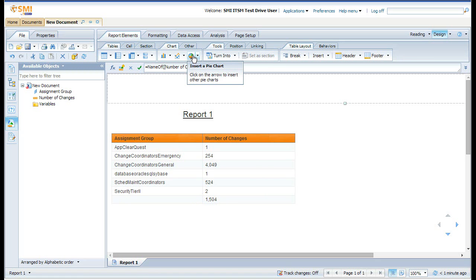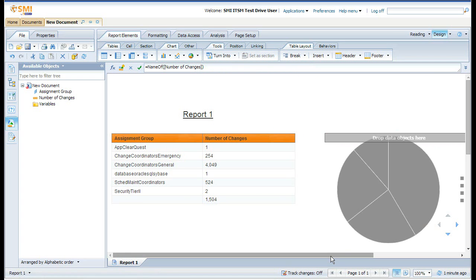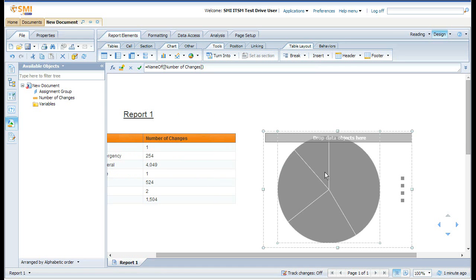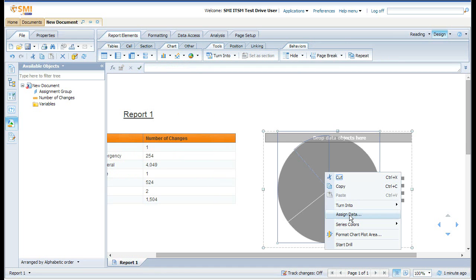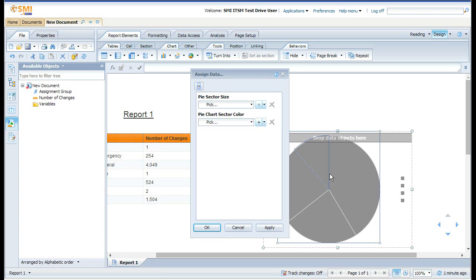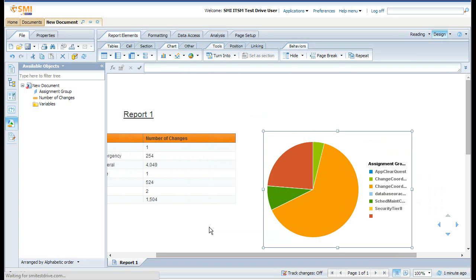I could choose to add a pie chart by clicking on the pie chart icon, clicking on the report where I would like to place the pie chart, and then defining it by right-clicking and choosing Assign Data. Other report elements can be added as well. This concludes the introduction to the test drive system.